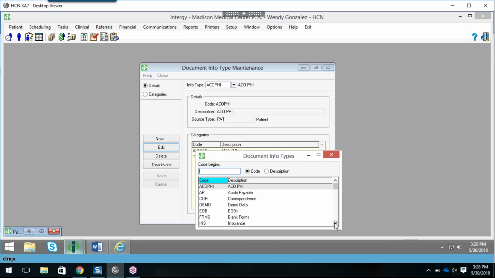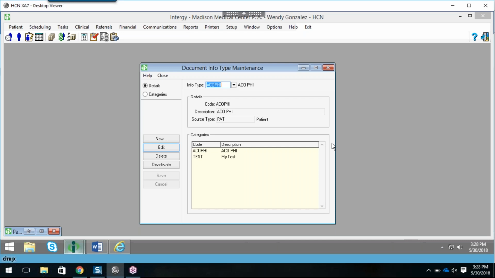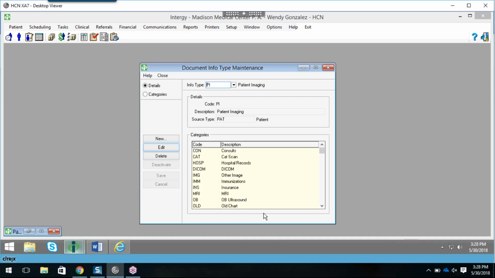What we're looking at here is the filing cabinet. So remember earlier I said that as a default, most of our centers have one filing cabinet, and it's called patient imaging, and everything goes in there. But we have other centers that have expanded on that. They've decided to maybe create a behavioral health filing cabinet, and this is where you do that. So if you only have one filing cabinet, then here under document info type, it might just say patient imaging. That's all it might say.